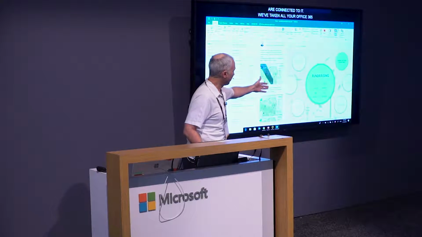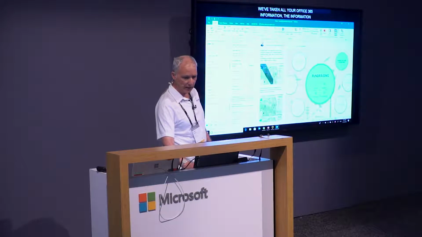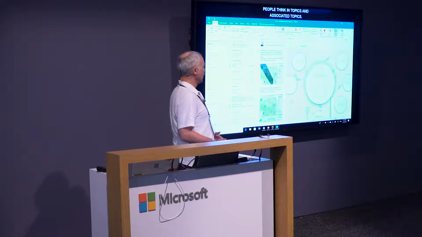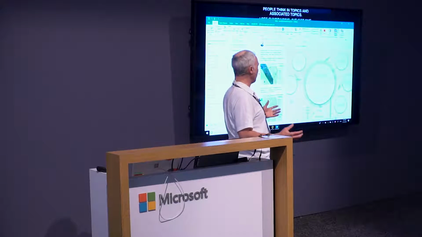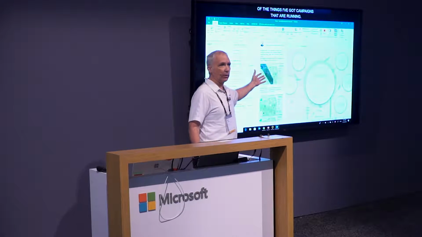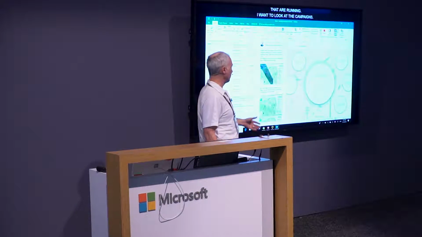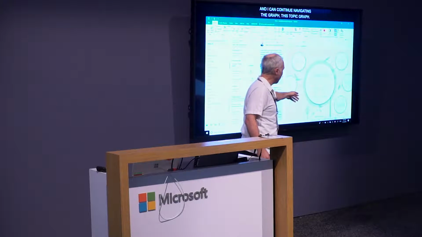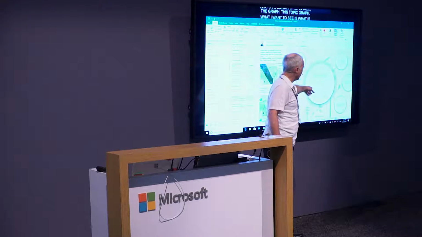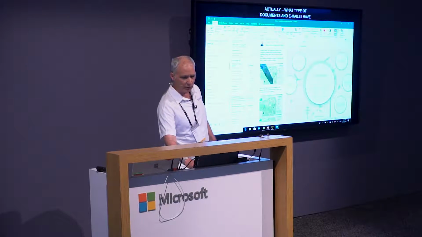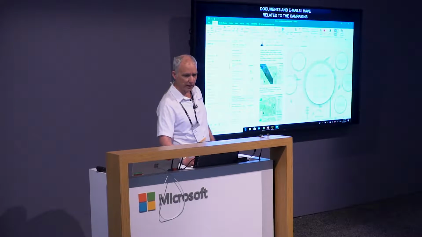So I see fundraising. I've got some campaigns that are running, so I want to look at those campaigns. And I could continue navigating the graph, this topic graph. What I want to see is what type of documents and emails I have related to the campaigns. So I see that I've got 19 total artifacts, 7 emails, 11 documents, and 1 calendar event. And if I want to actually see what those are, I can literally just click on this.